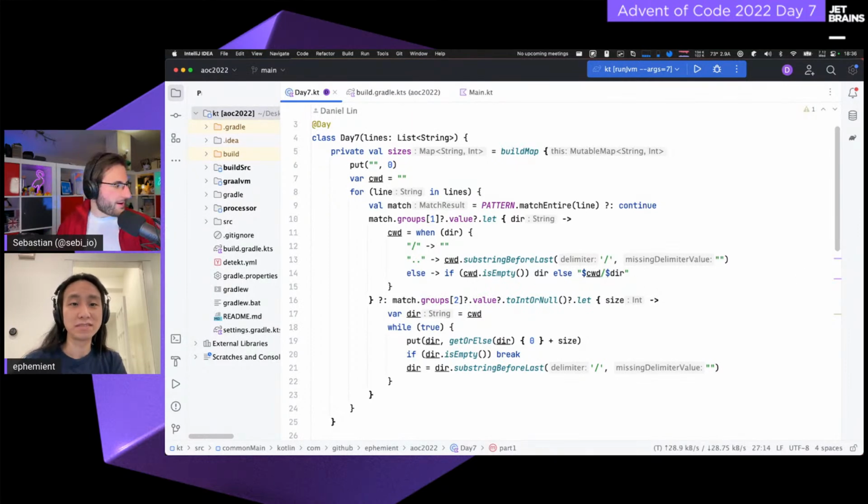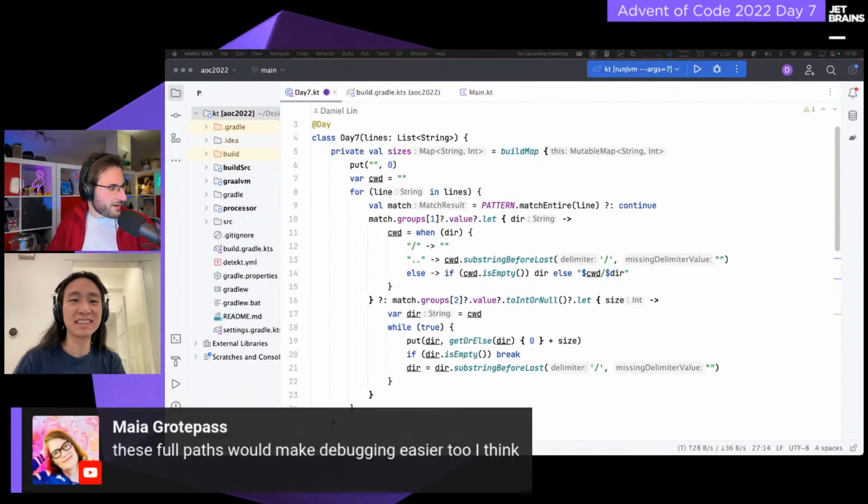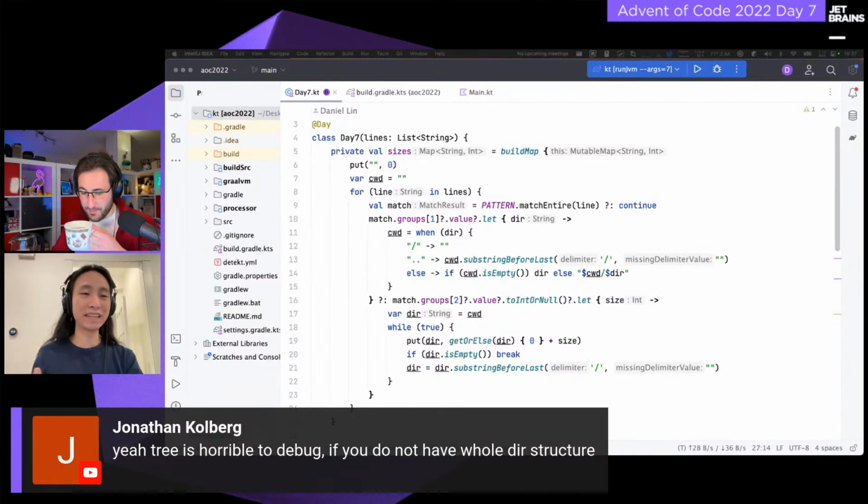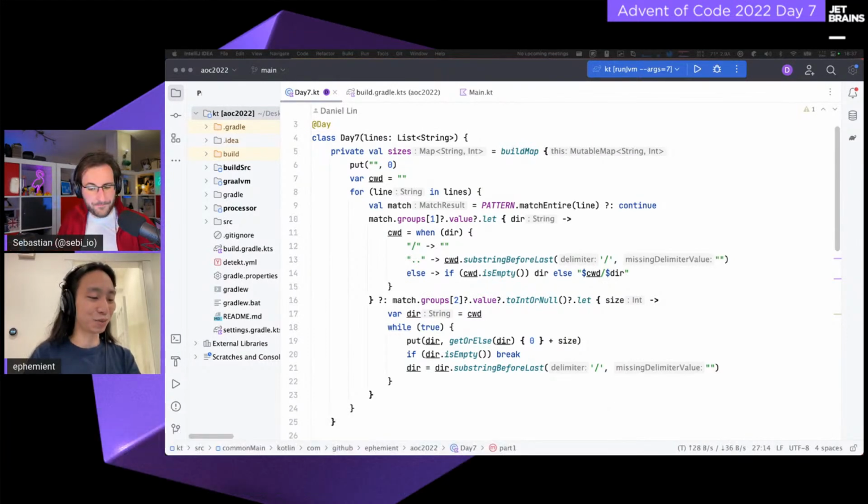And apparently a couple of people in the chat agree that this might be even more comfortable to debug than some other solutions. Maya says these full paths would make debugging easier too, I think. And Jonathan also agrees his tree is horrible to debug if you do not have the whole directory structure. Yeah, if you're in the middle of a tree and figuring out where to update, that is a pain. I also heard people in the Slack complaining that they were running into Stack Overflow issues with printing out these trees because they were so deep.